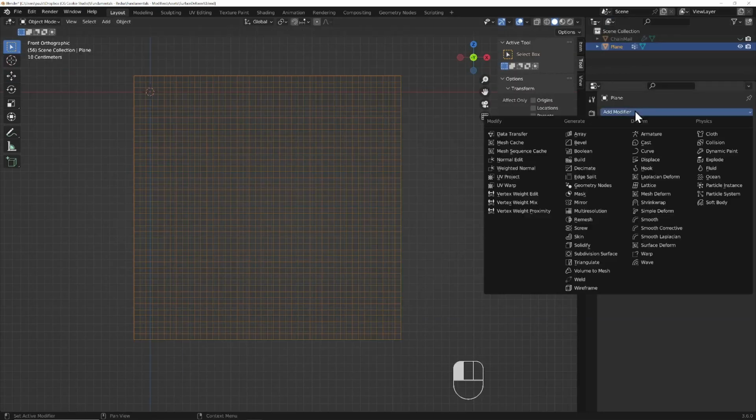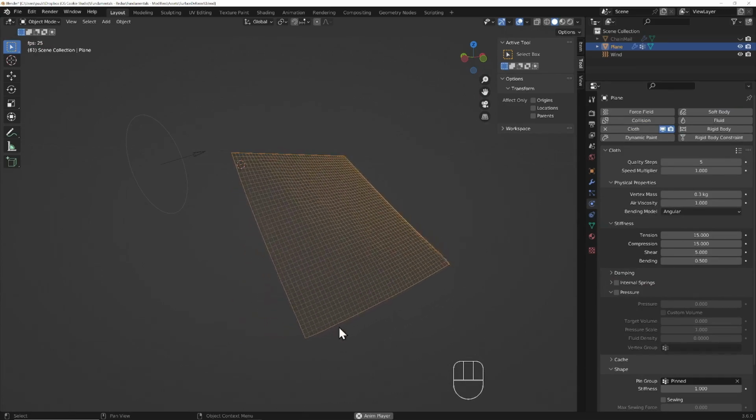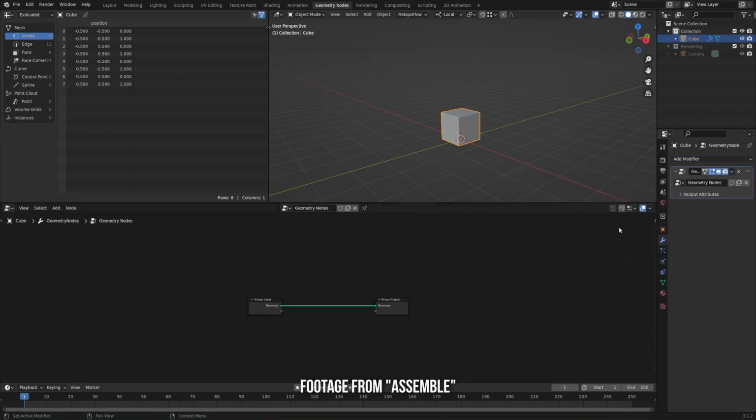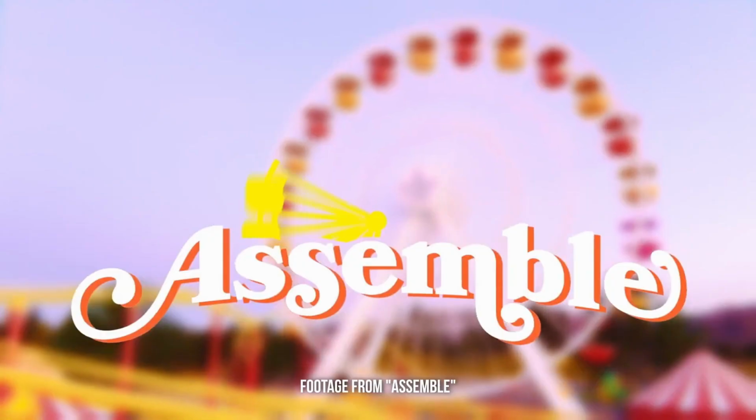The physics column deals with simulation, which is an area of focus that could demand its own self-contained course. And lastly, while geometry nodes does appear as a modifier under the generate column, our course Assemble covers geometry nodes in great detail.